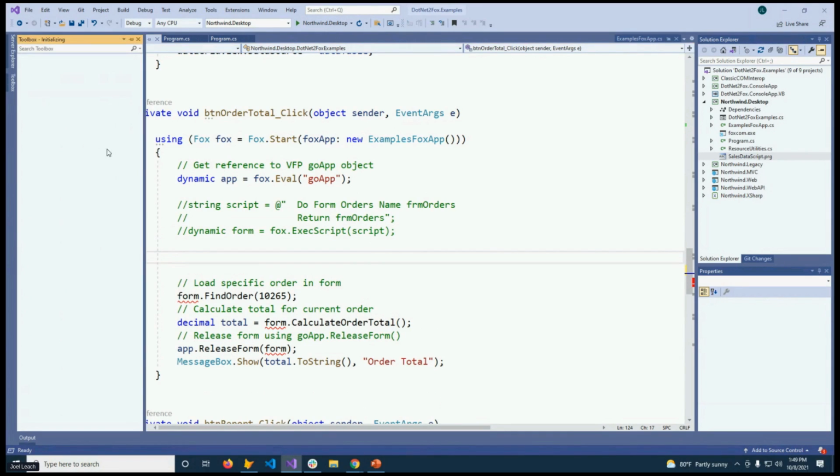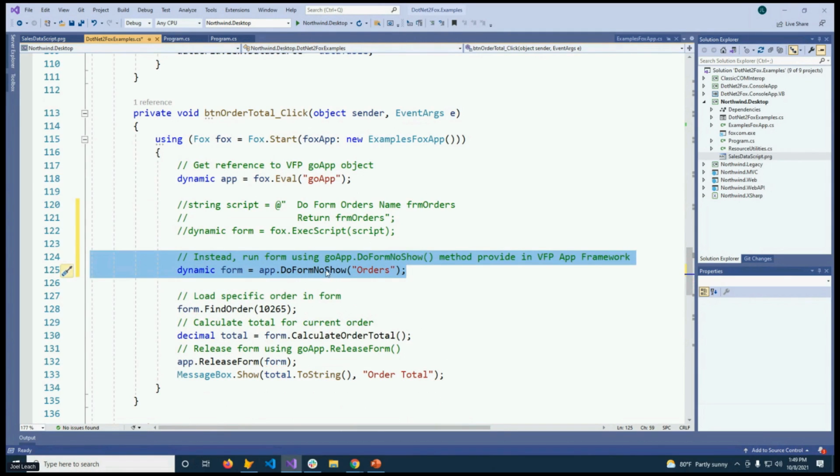And fortunately, again, that VFP framework does give us a way to do that. So on that global application object, it has a DoFormNoShow method. I tell it the name of the form I want, and the reference to that form is returned to .NET, and then the rest of the code is the same.